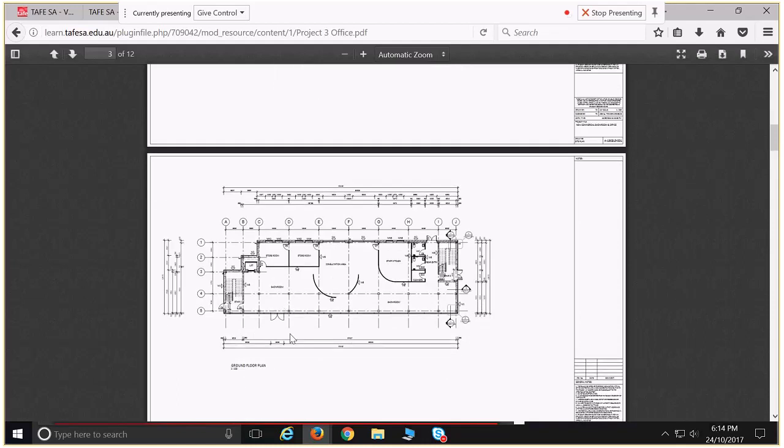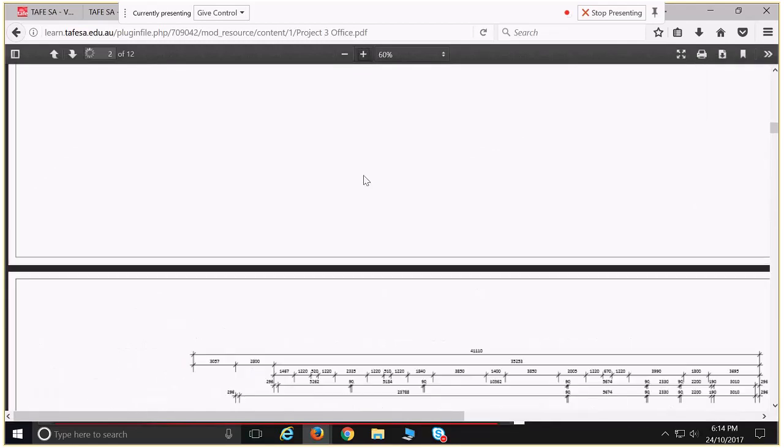Floor plan of the lower retail showroom. A fully dimensioned floor plan and a fully annotated floor plan. You can zoom into that and see it in a bit more detail if you wish.